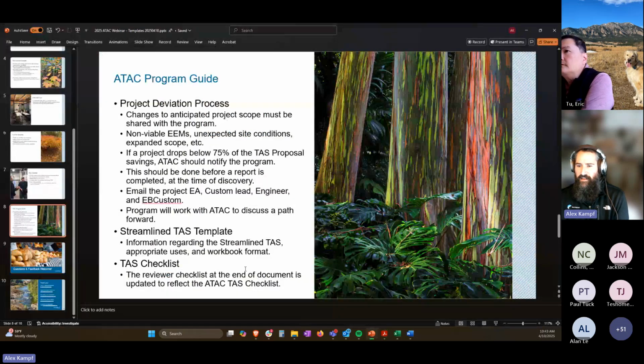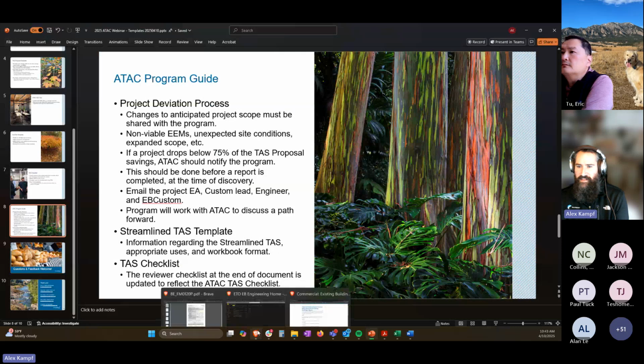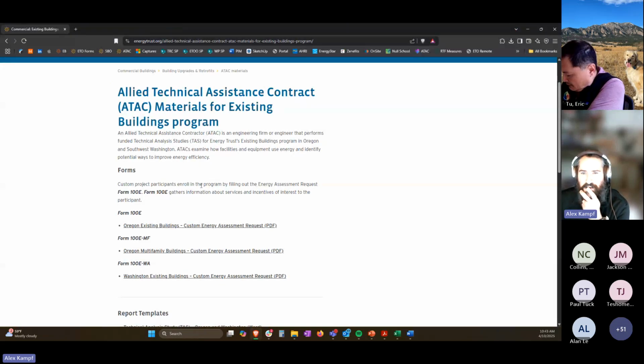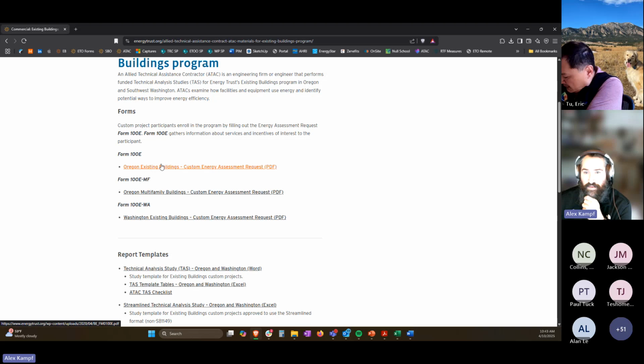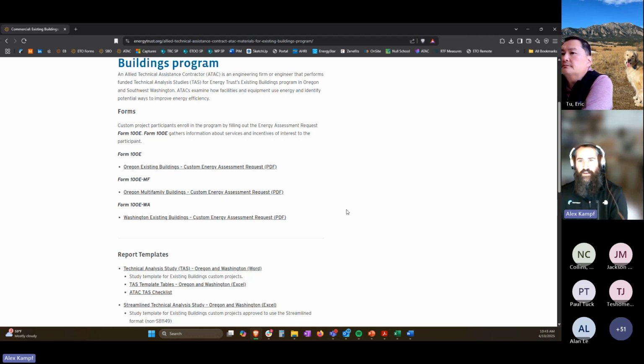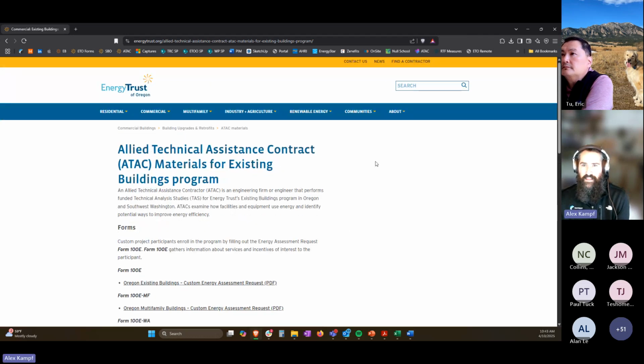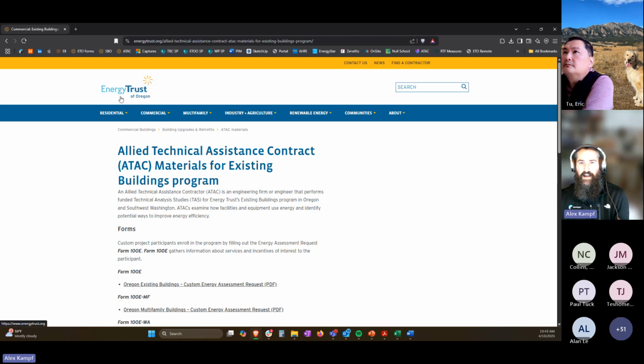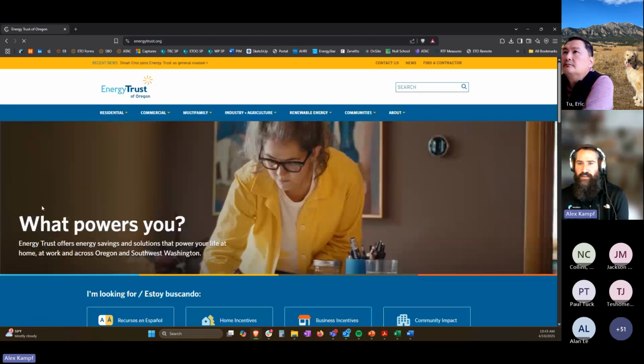And then I think the last thing I wanted to share, there are 3 different 100Es now. So the 100E is the project enrollment form. If you're doing work specific to multifamily, please use the multifamily form. And then if you're doing work in Washington, please use the Washington form. These are just different versions. They all contain similar information that's necessary for a project. And then it's going to show you how to find the prescriptive application.